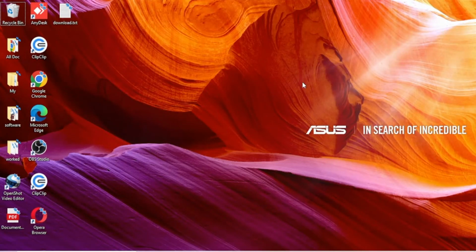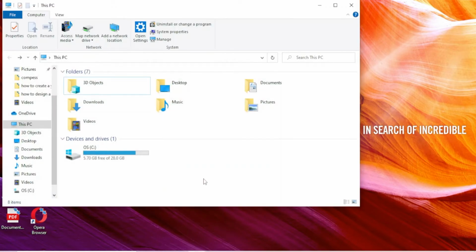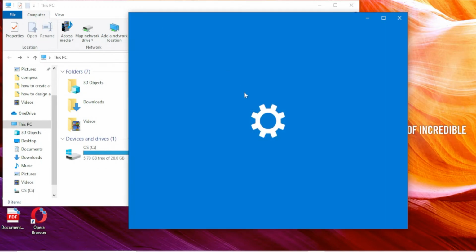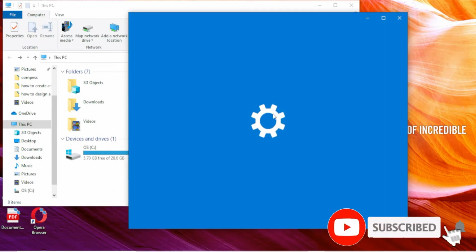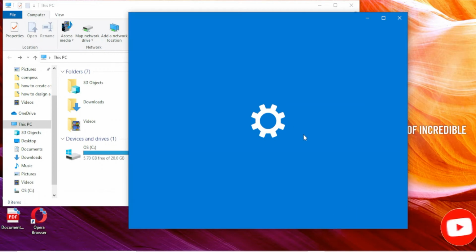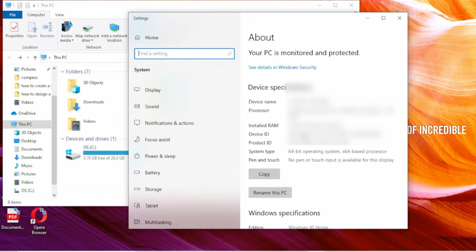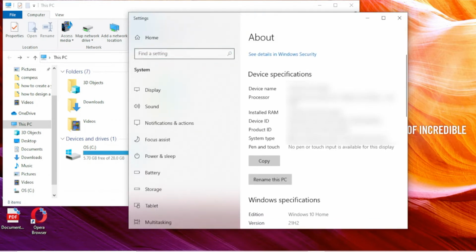Hello. Today in this video I will show you how to download and install WinRAR software. So let's begin. First, check whether your computer is 32-bit or 64-bit. Open This PC to check, and click System Properties.